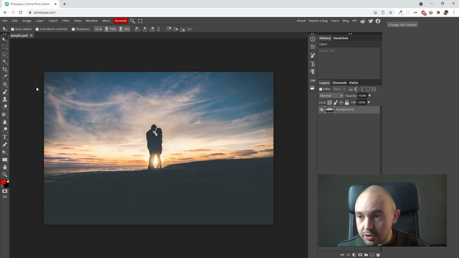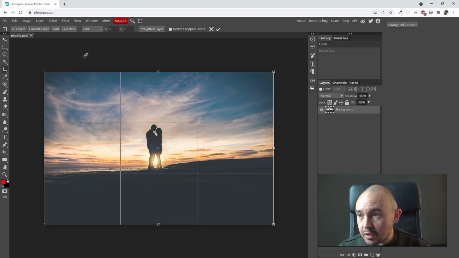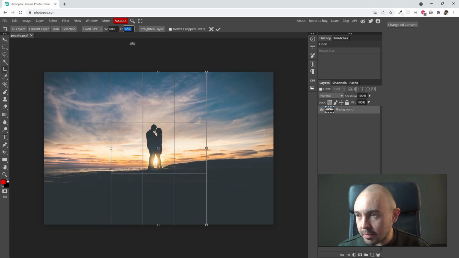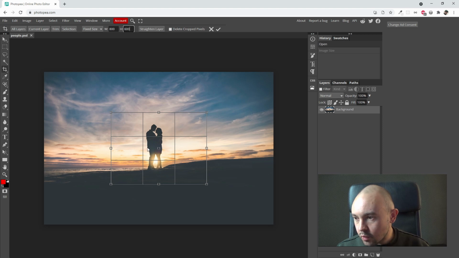What we want to do is choose the Crop Tool, which we can see right here. Click it, then we can go to this option where we have Free. Click it, choose Fixed Size, then we can choose the width we want, so the 800, and the height we want to crop, which is 600, and we will get this tool right here. Now we can grab it and freely set exactly what we want to have on our website, just like this.